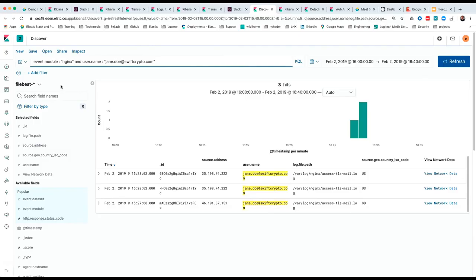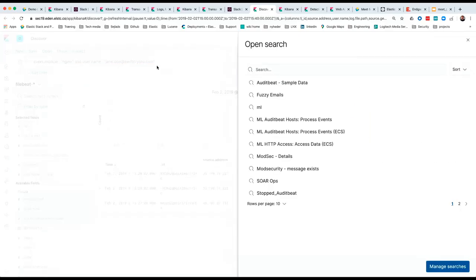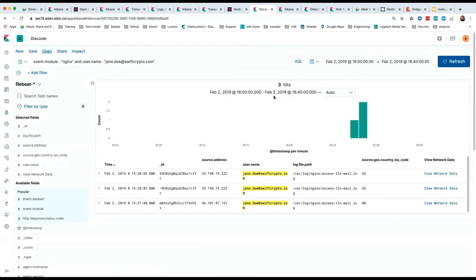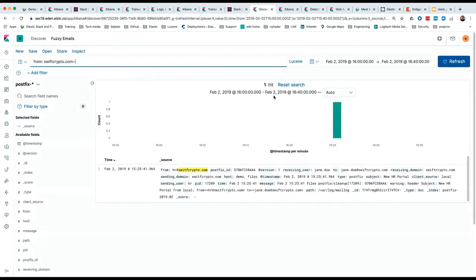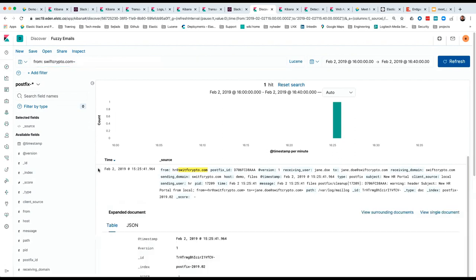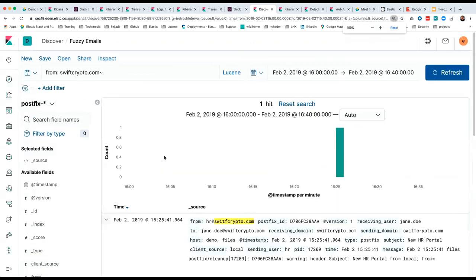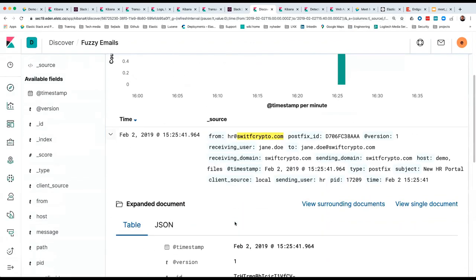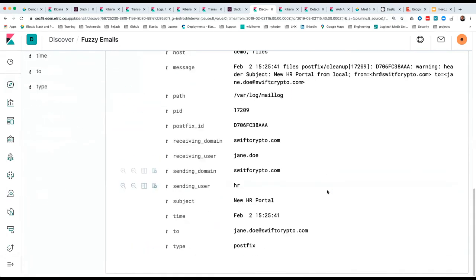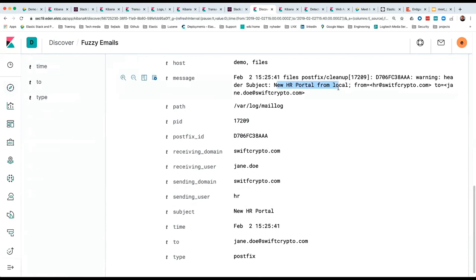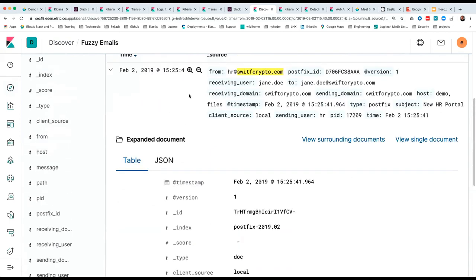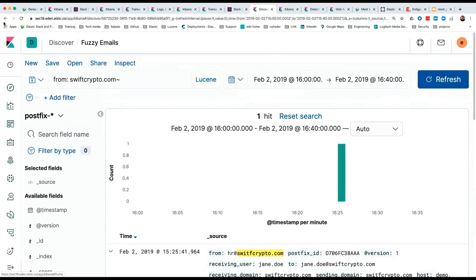And again, we have a suspicion of it being from a phishing email. So we have this fuzzy email search. It's just a safe search where we can actually see that we're looking for something that's very similar to Swift Crypto. And I need to make this a little bit bigger so you can see. But it's actually coming from an email coming from Swift Crypto instead. And it's a new HR portal being sent to Jane Doe. So again, kind of a smoking gun.